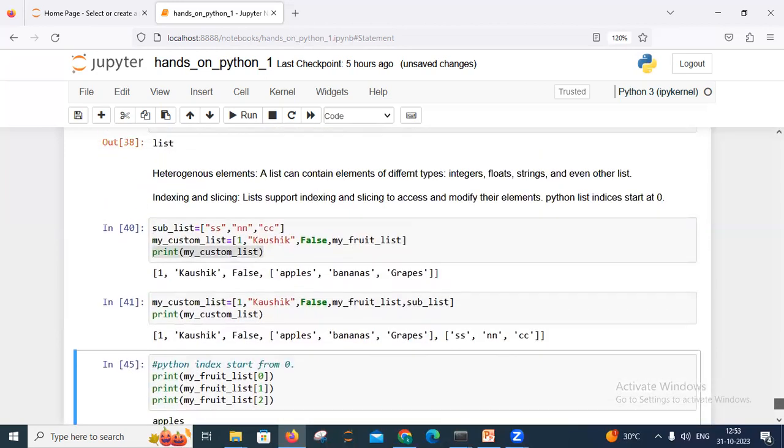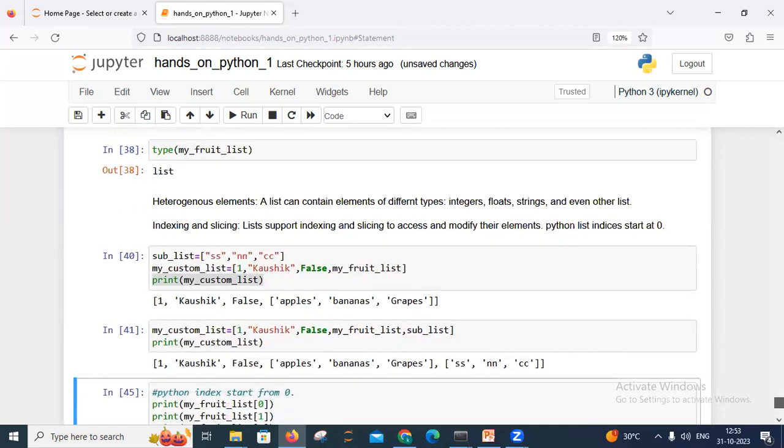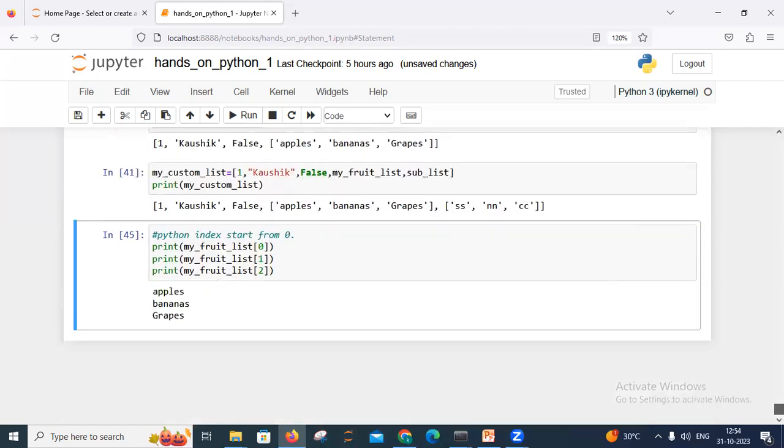And there are two keywords, heterogeneous and homogeneous. Homogeneous means the same type of elements. And heterogeneous means a list can contain elements of different types, which I've shown you, right? Integers, floats, strings, even other lists. So this is the concept of heterogeneous elements.